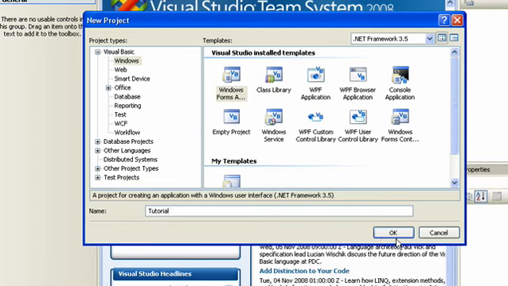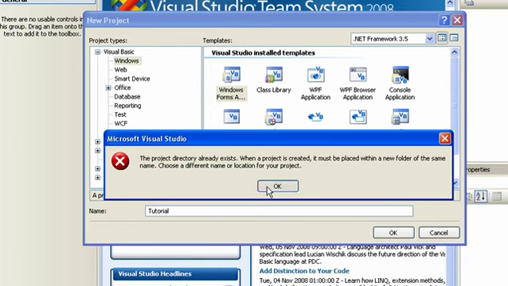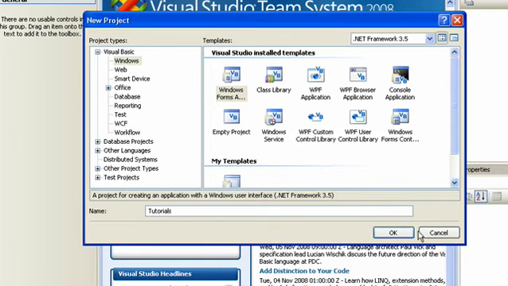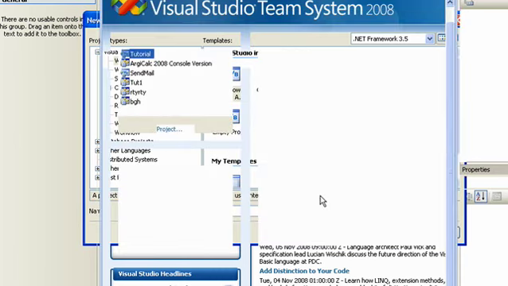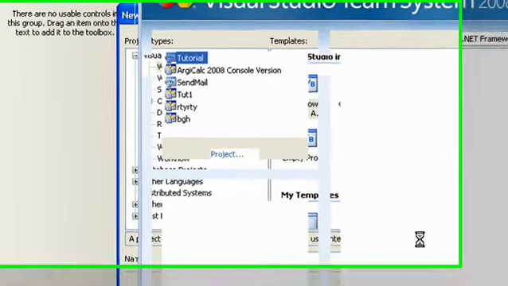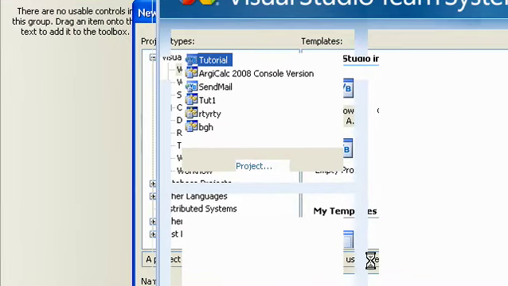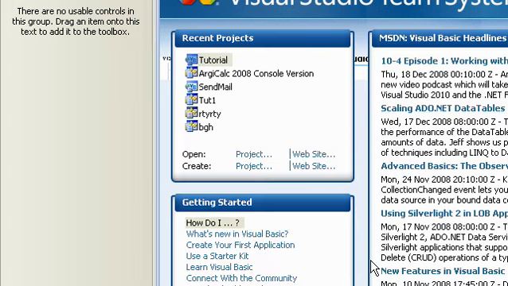Now keep in mind when it creates your application, it could take a while, depending on how long your computer has been around. If it's an older computer, it's going to take a long time. If it has less RAM, it's going to take much longer. So just wait for that to load.